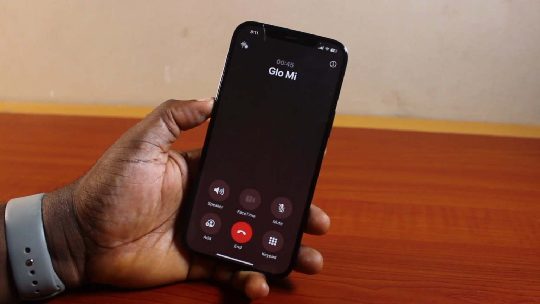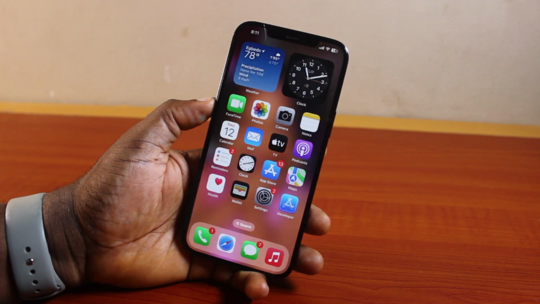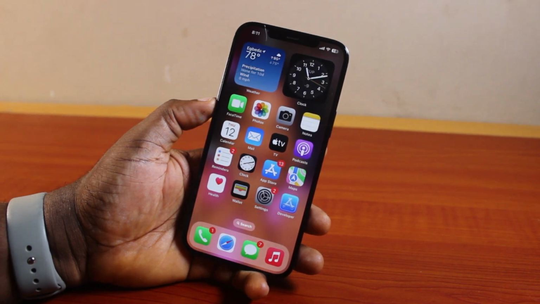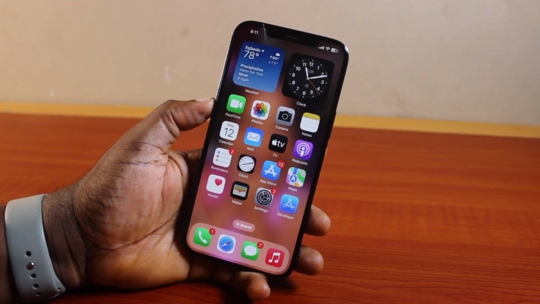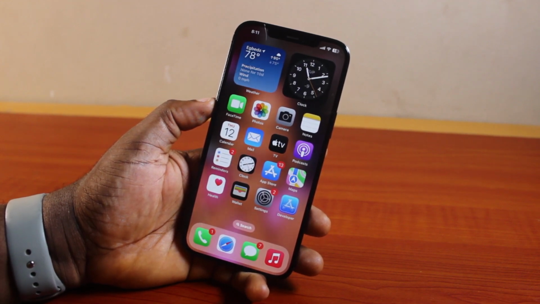So to automatically make sure voice isolation is added to all calls you have on your iPhone, make sure you turn on voice isolation under the audio settings I showed. So that is basically how to put voice isolation on iPhone.